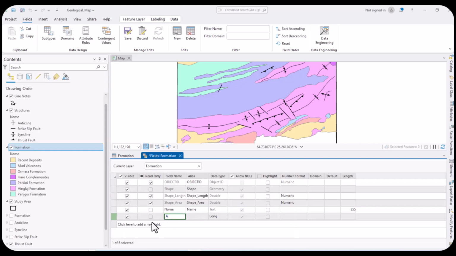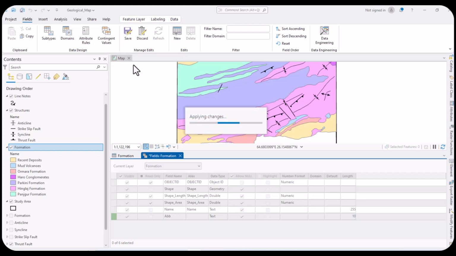Abbreviation, so I will use ABB, and this is text, and this is the length of the text. I don't need such a high number, my abbreviation will not cross 5, so I will select only 10 characters as the length of the field. So enter, and now save all of the edits that you have added within the field.